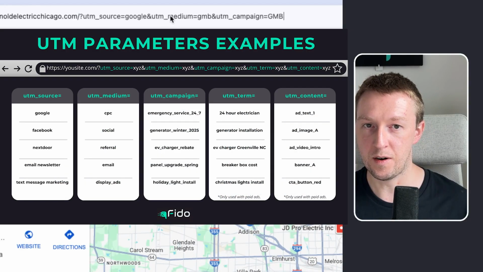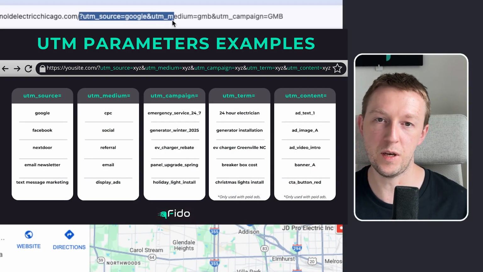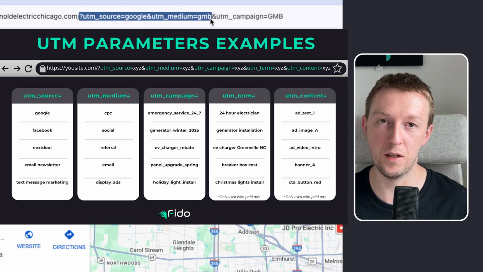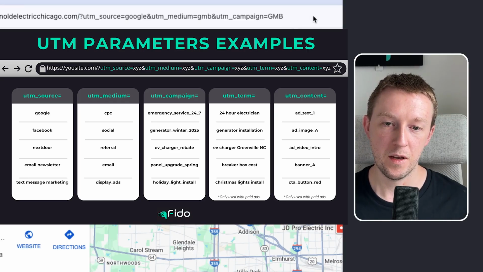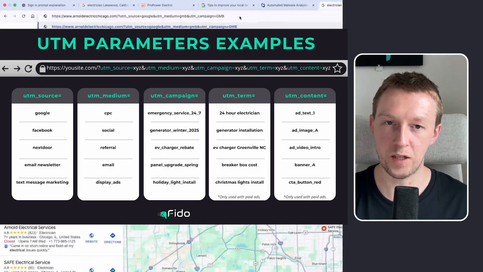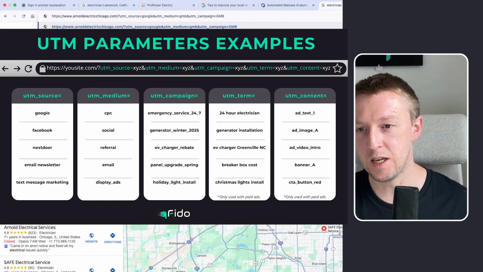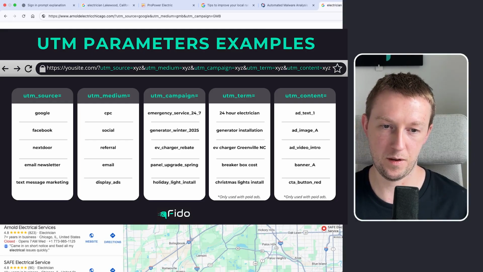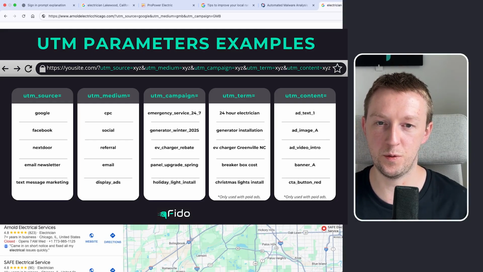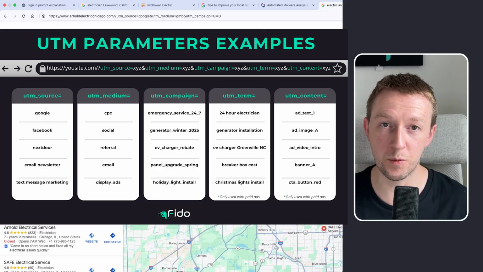So this is their URL. So it says UTM source is Google, the UTM medium is GMB. GMB is Google My Business. This is what they used to call the Google Business Profile. And then the campaign is Google My Business, GMB. So now when they go into their Google Analytics or their other software, they can see how effective their Google Business Profile is as far as getting clicks from the map, Google Maps, as opposed to Google Search or their Facebook profile or somewhere else.